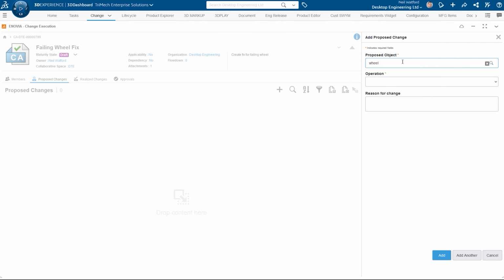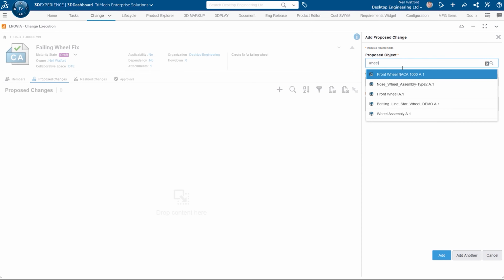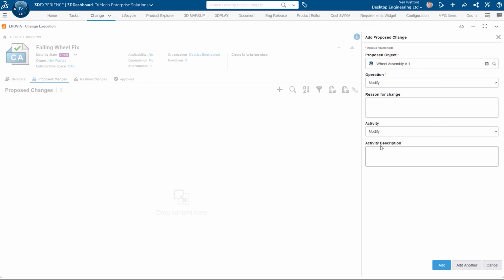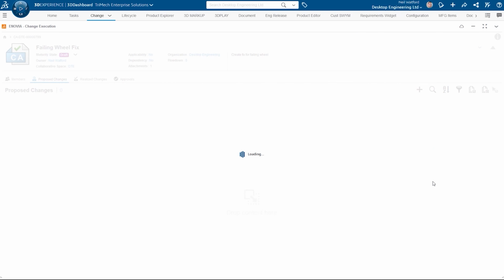The items that we are proposing to change are added quickly and easily by searching the platform. In CAs, we are not restricted to just CAD items. Other object types such as documents, requirements, etc. can be added.